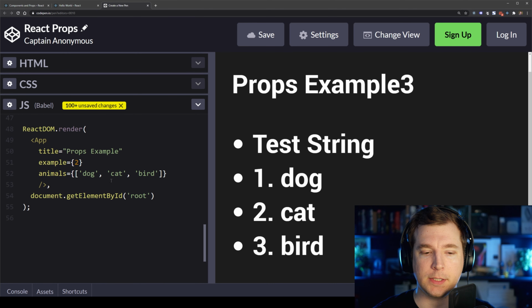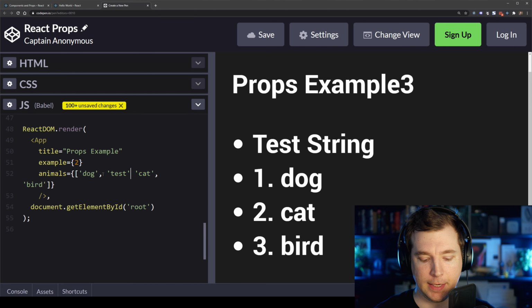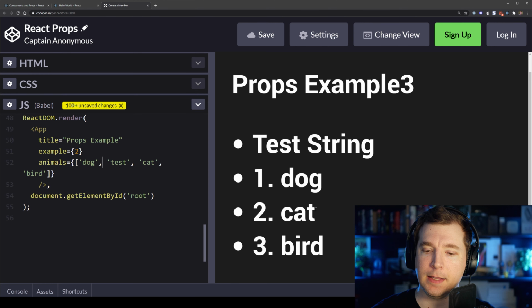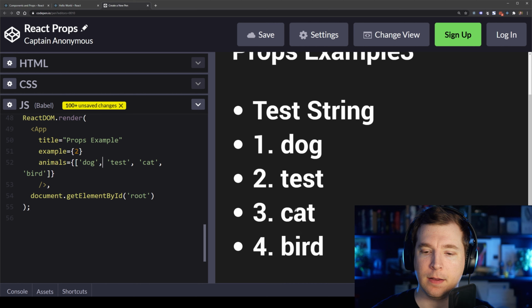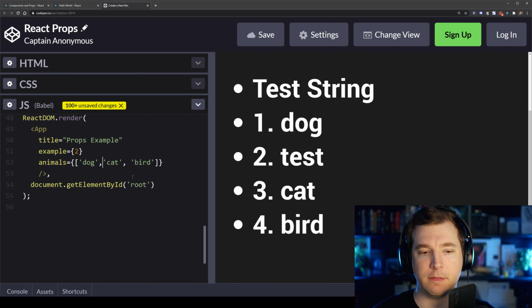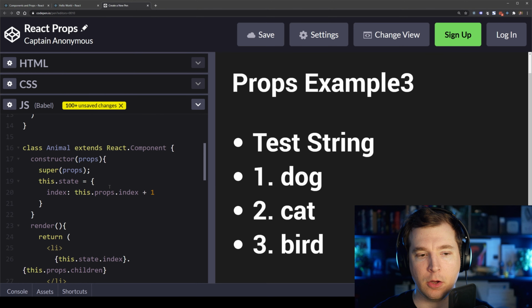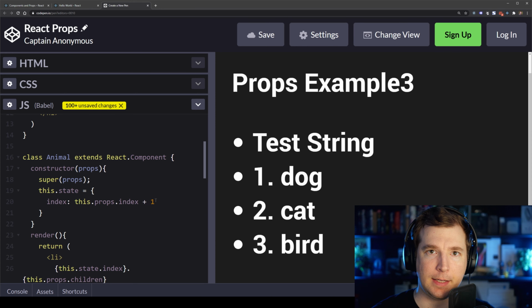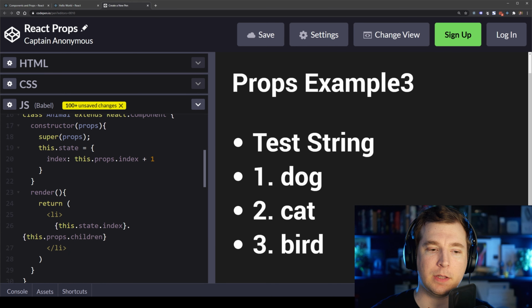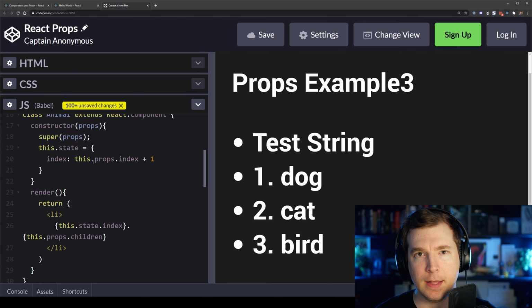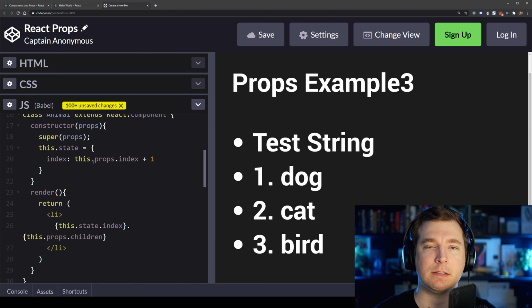If we were to create another animal in here, say maybe a test animal, then we'll see that these numbers will update automatically and they still work just fine. So I'm going to get rid of that one for the time being. But this is an example of how it works. Of course, we can define state as anything we want. We can even put the state here with the animal name. And this is something we'll check in the next video.